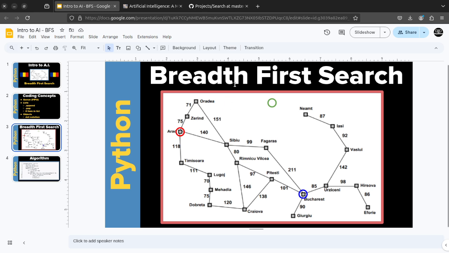So breadth first search is one way of doing pathfinding. It's not necessarily going to find us the most efficient path, but it will find a path if that path exists. So in this particular case, we are starting from Arad in the west of Romania.